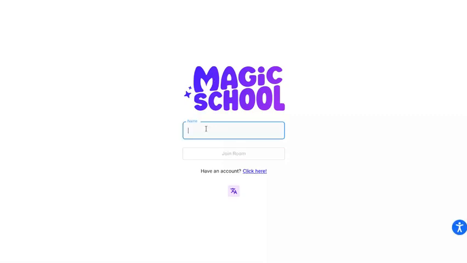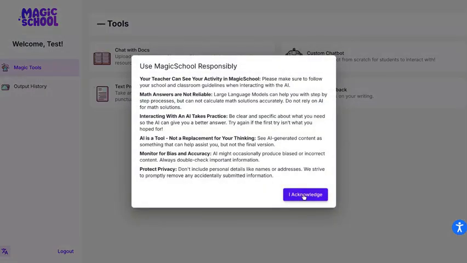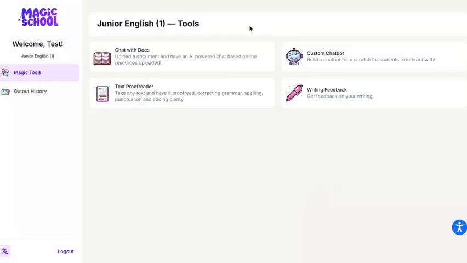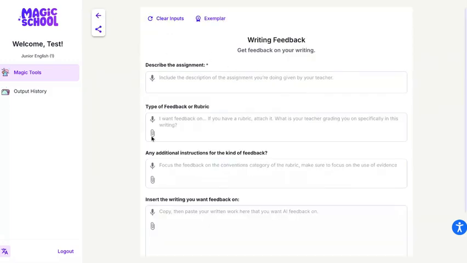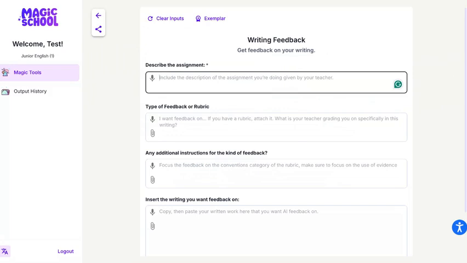When students sign in, they're going to use their name. I'm just going to put test here. If I already had an account or if a student's already signed in, they can sign in with Google. And here you can see I only have access to the tools that the teacher had inserted and supported for my students. So I'm going to go to writing feedback here, and you can see that I can describe the assignment, so I could paste in the assignment, I could paste in the rubric, I can be specific as a student to know what to ask for.